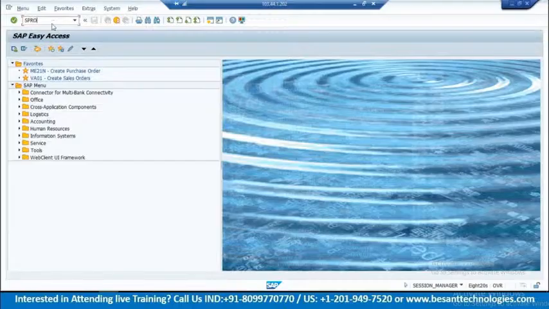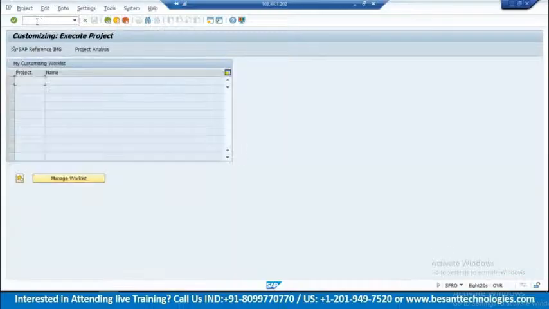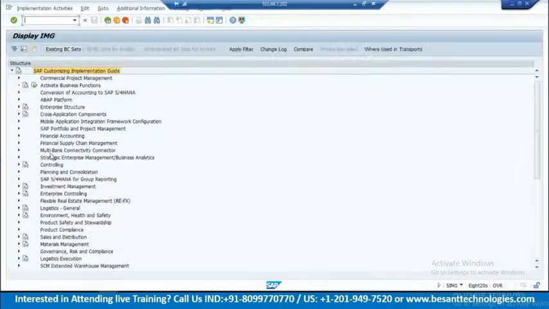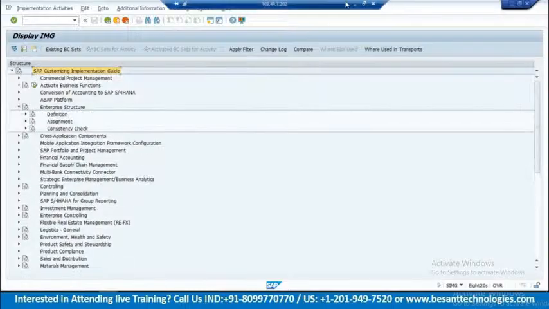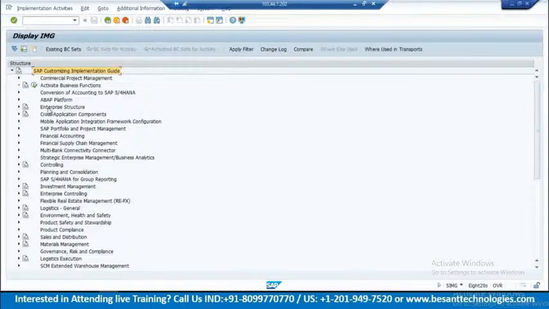This is the T code SPRO. SPRO refers to SAP Project Reference Object. When you click on enter, you will have the screen SAP Reference IMG. IMG refers to Implementation Guide, the SAP Reference Implementation Guide. So we have to do the implementation in this screen. After we do the implementation, a client or an end user can use SAP to its fullest extent. So here, to create an enterprise structure, you can see Enterprise Structure here, right?